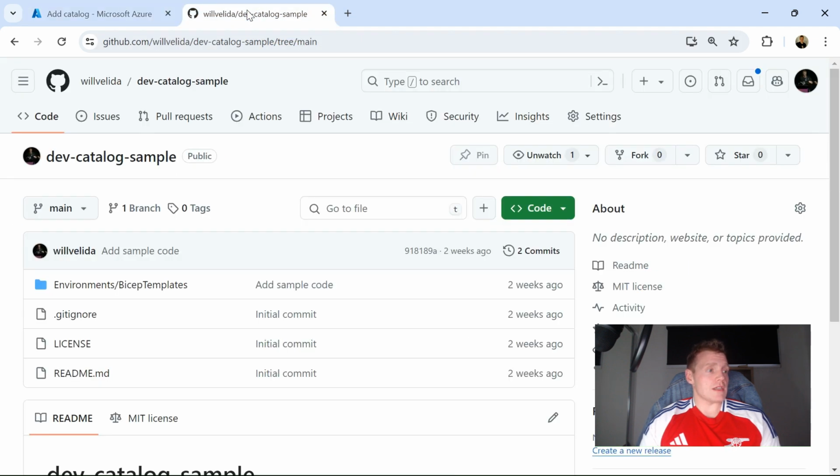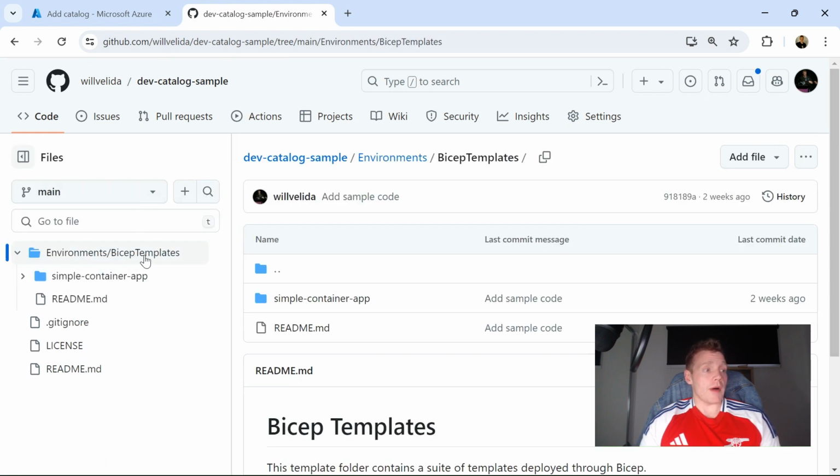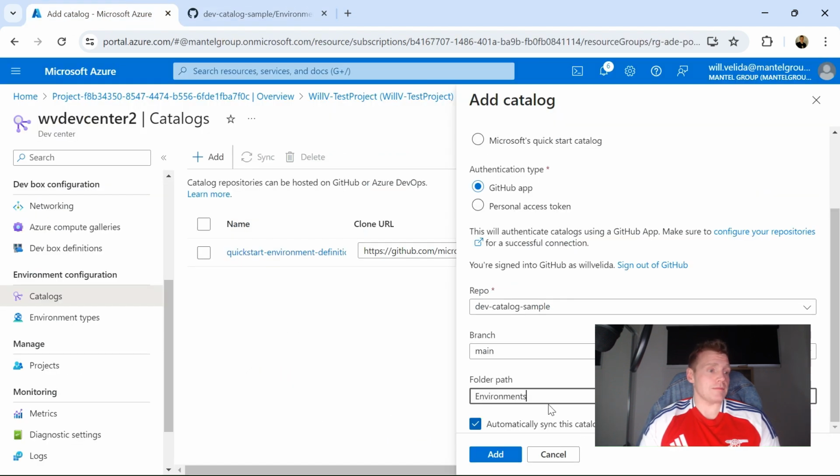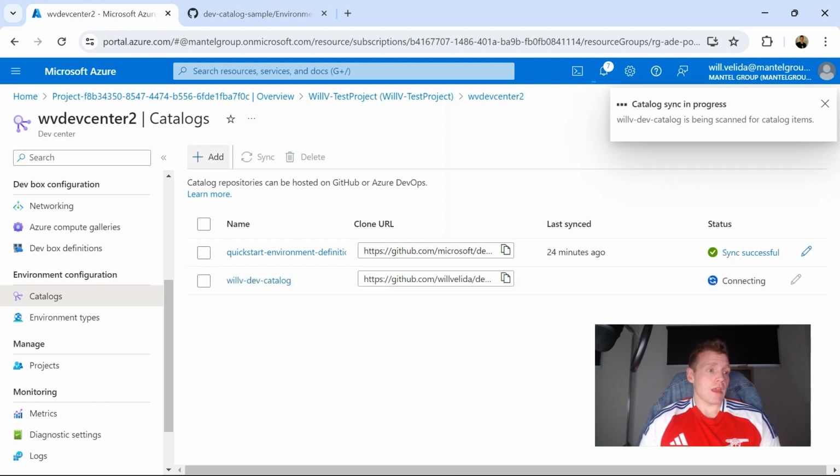So if I go into this repository now, this environments folder has just got a folder called Bicep templates that contains my simple container app Bicep template. Now, Azure Deployment Environments support Terraform and Pulumi as well. So if I had templates for Terraform or Pulumi, Azure Deployment Environments could also pick that up. So I'm going to go ahead and add that. And then that's going to connect to my dev catalog that I've got in my GitHub repository.